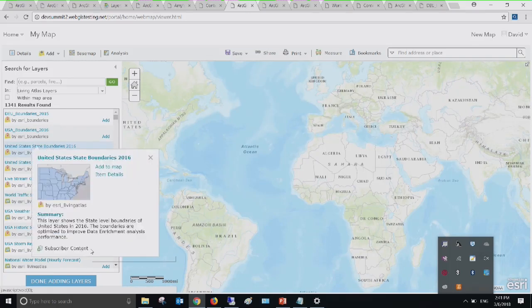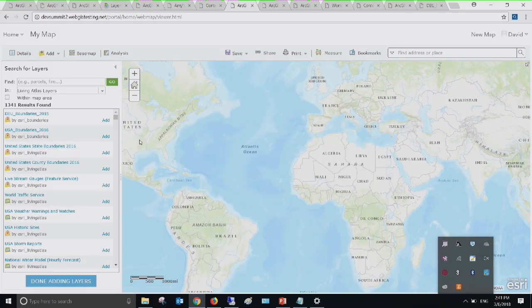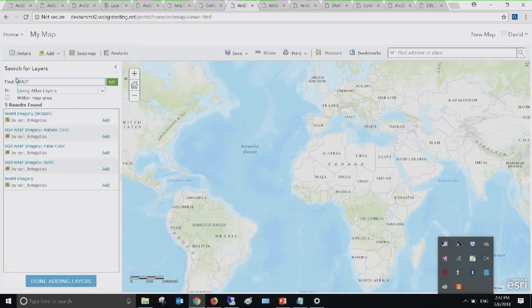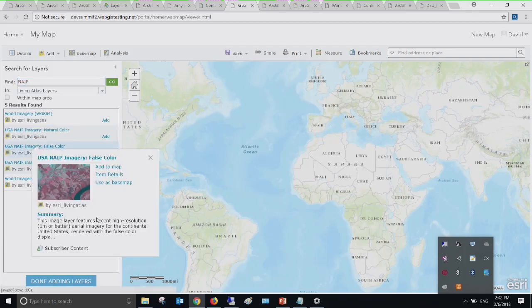So click each item. If it's subscriber or premium content, it shows in many places, for example, here in this summary dialog. There is so much content to explore here. Let me highlight a few. There's a lot of boundary and standard geographies content here, for the United States and all over the world. NAIP imagery, they have a few NAIP images with high definition, which is very cool.